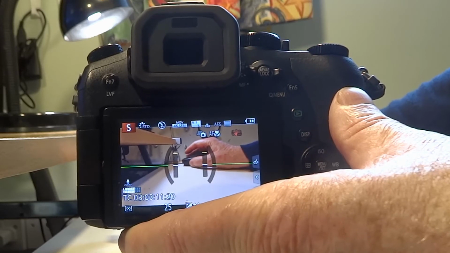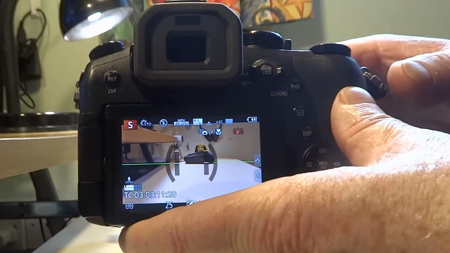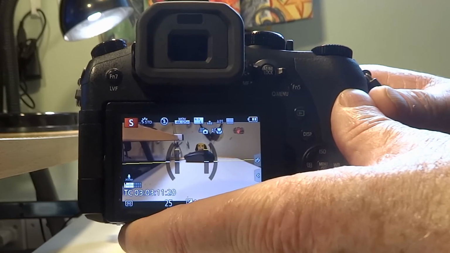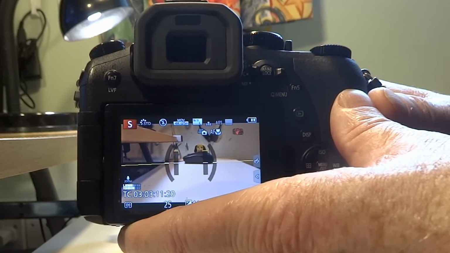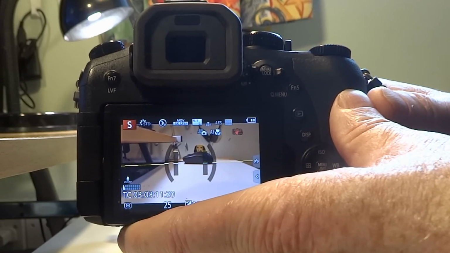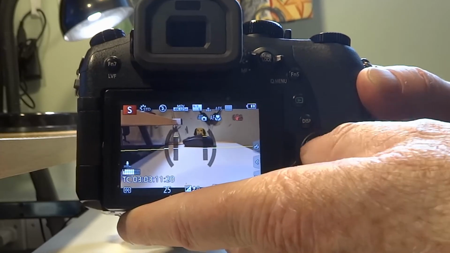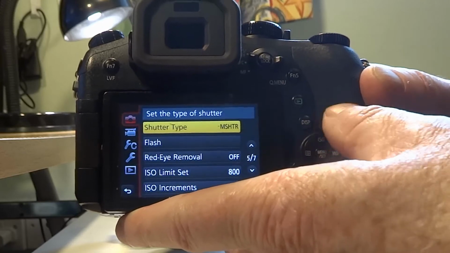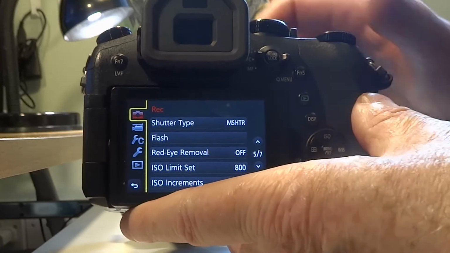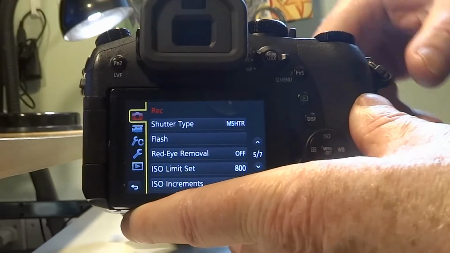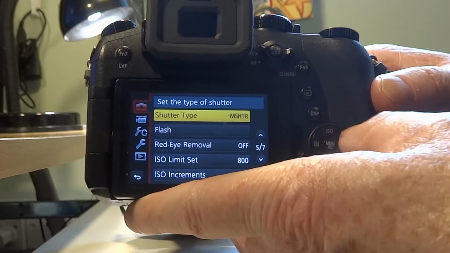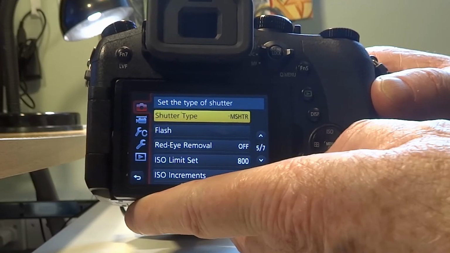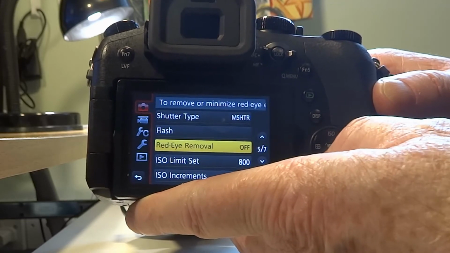Now we move on to red eye removal. The camera does it all automatically for you in PASM, in the panoramic mode, scene mode, and the arty mode. So to get there, you go menu. Make sure you're in the record setting. Bring it back to this side to highlight this side, and go down a couple. I'll use the down arrow this time.